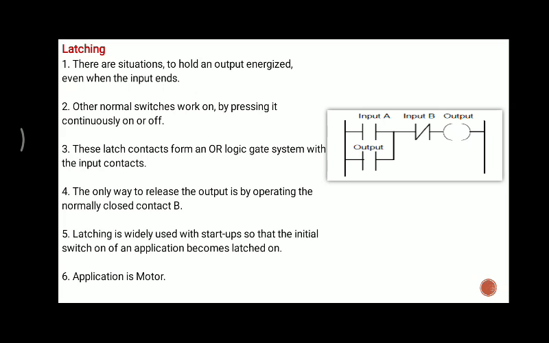In this, first we will see latching. So what is latching? There are situations to hold an output energized even when the input ends, that I'm going to tell you with the help of this diagram.